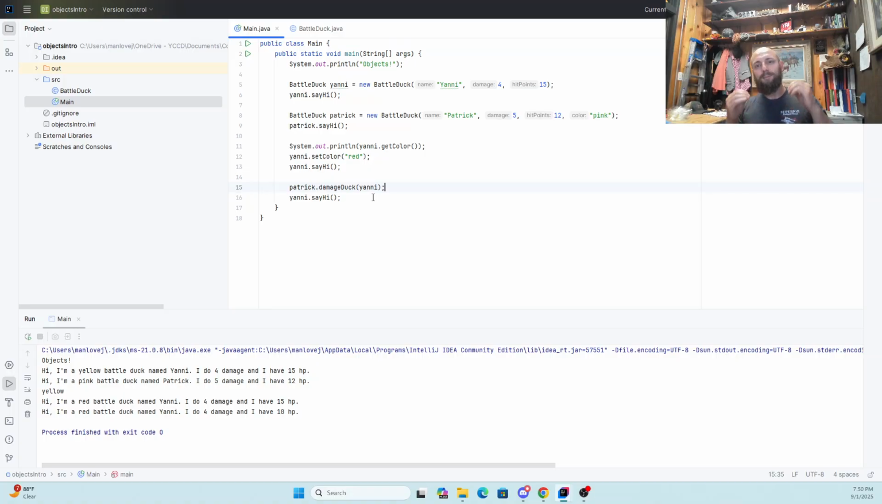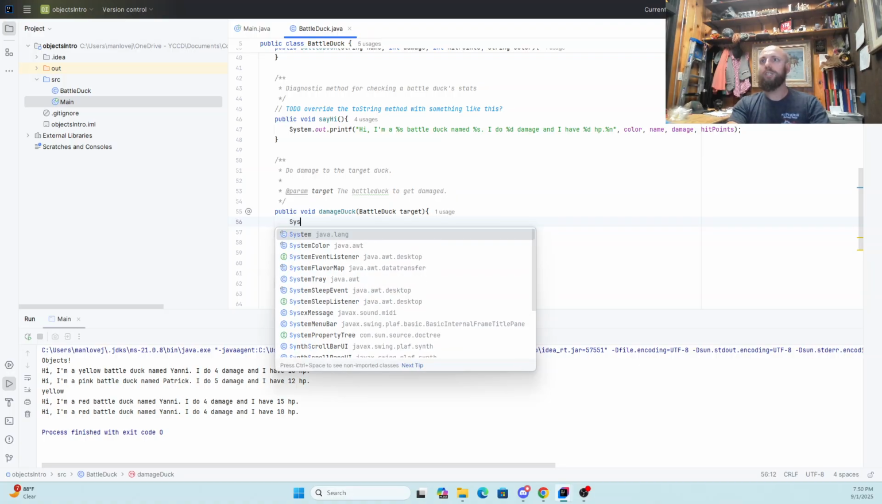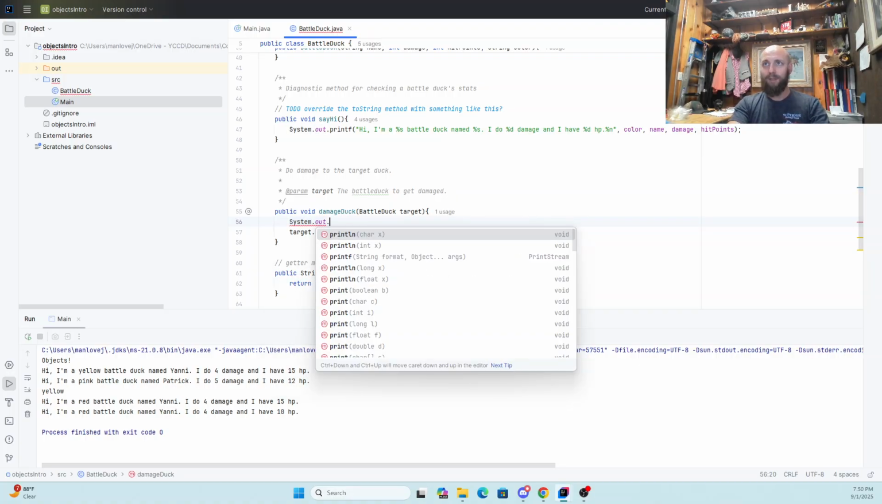You must keep track. Make sure that when you say something's happening in the narration, you do that same thing to the duck or whatever. The place where this comes up is if you're doing random damage rolls. Sometimes what I see students do is they'll have a line of narration, so they'll essentially have a system out print line above this. So let's throw one in here. Let's just make this a more robust attack method.